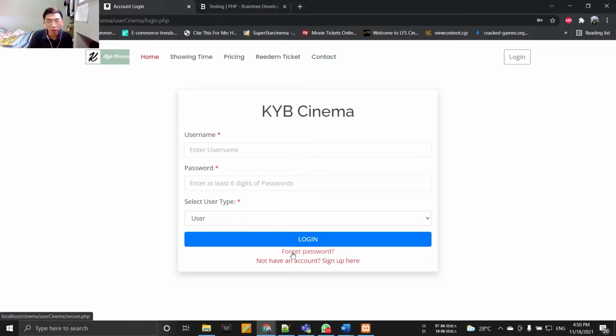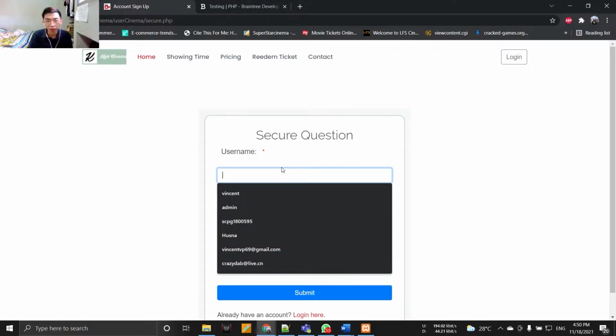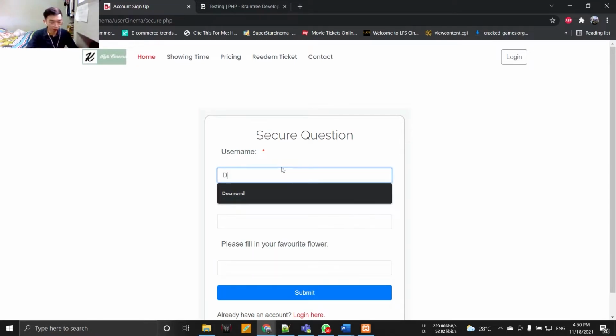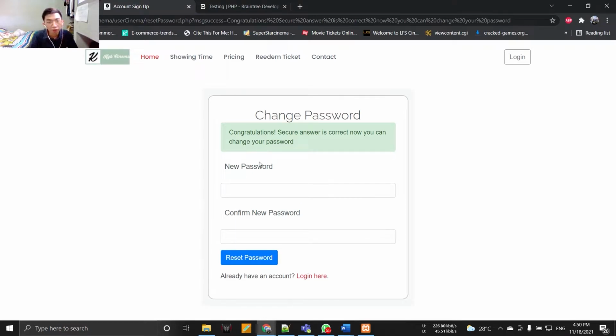So here we could log in, or if for example we forget the password, we could directly use this, and then we could use black, and then use Lily, and then we need to answer the secure question, and then we could change the password. Here is how we change the password, where we need to enter the same one.